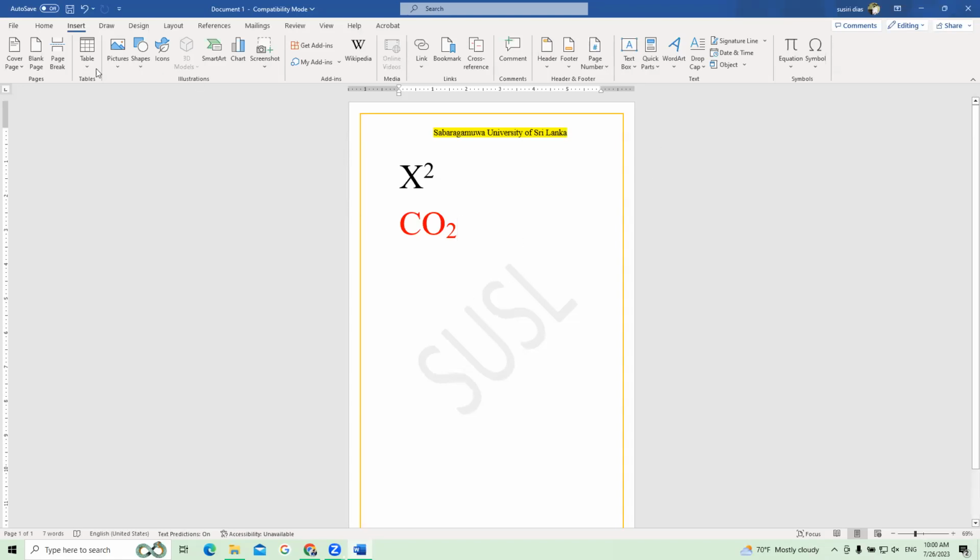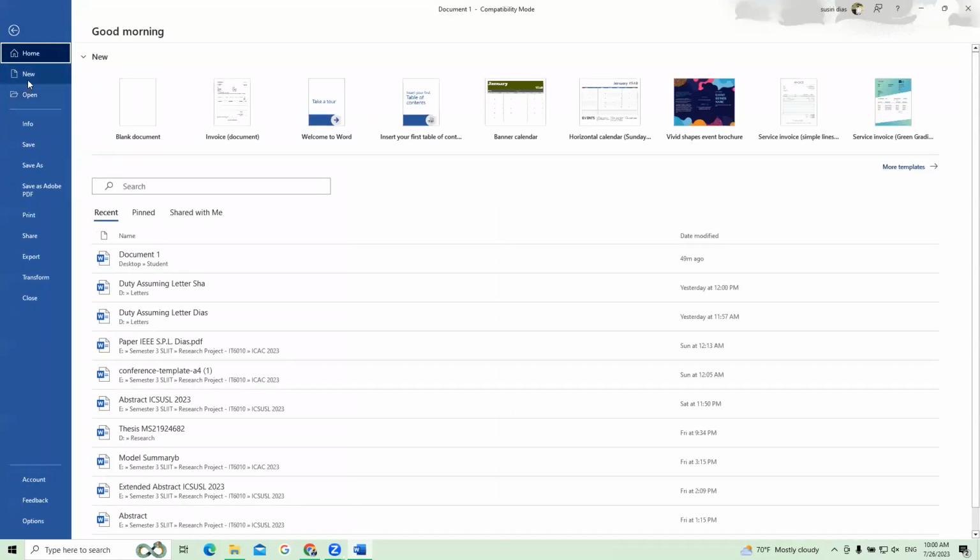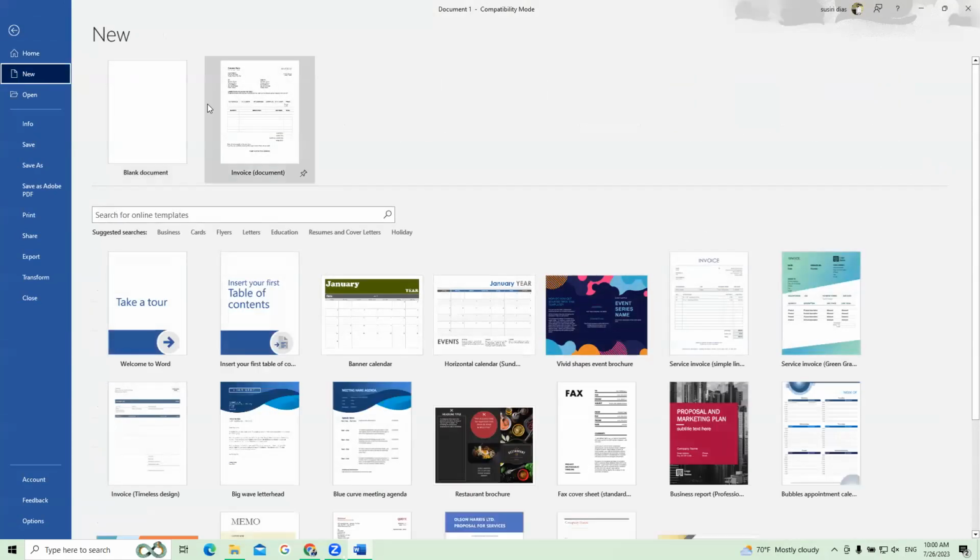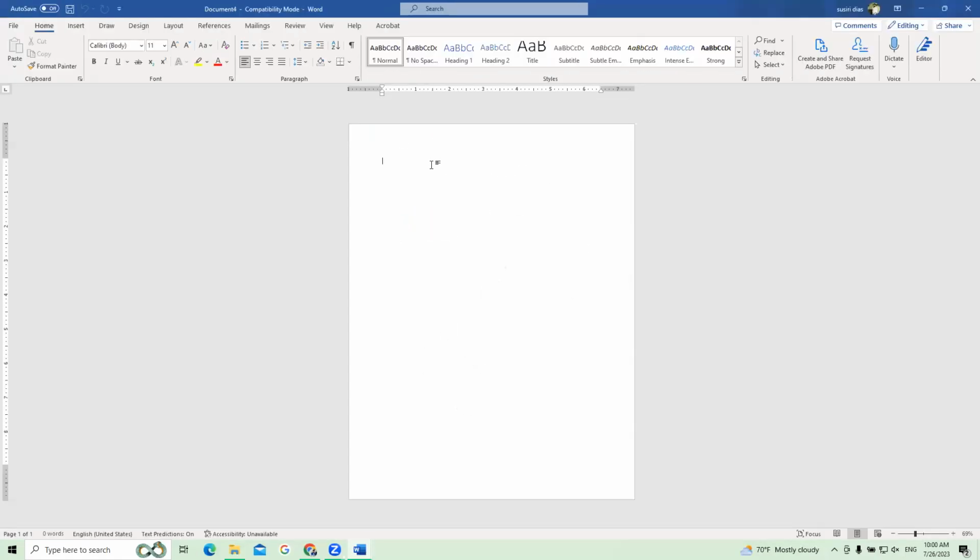Yeah. So now we have the document. I need to get a new document. So again, you need to go to file, new, blank document. Now we have our blank document. In here I need to add page numbers to this document. I think I need to add the page numbers first.